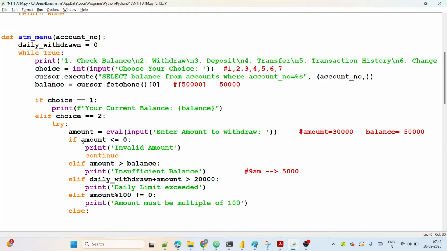Sorry, this is false, guys. It is false. It is also false, because the amount, how much here? 30. What is the balance? 50, right? So it is also false. Then this is true. The display says what? Daily limit exceeded. Right? Next I am giving here.